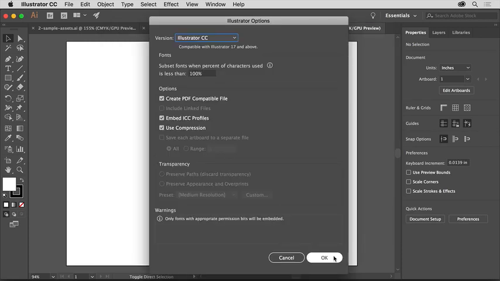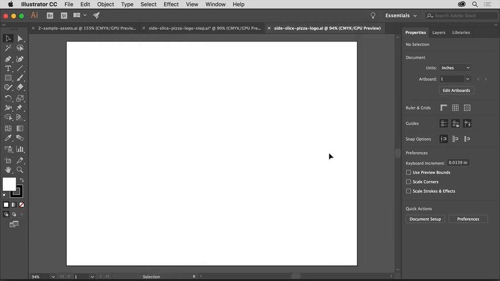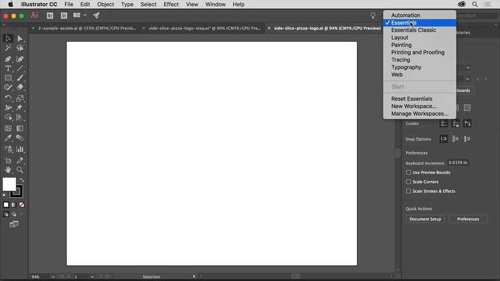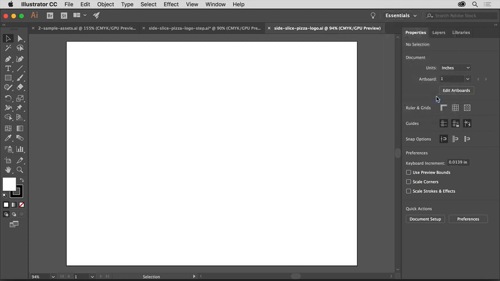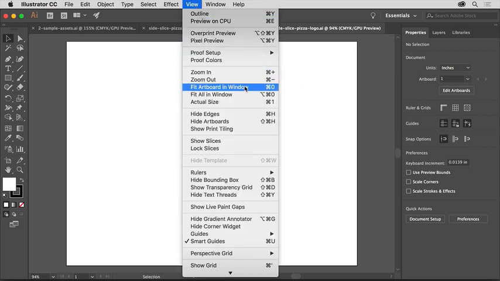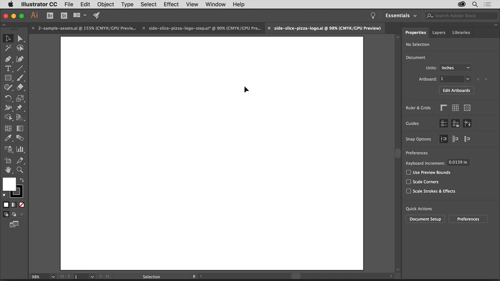Then click OK. To start with, you're going to reset the panels and tools, called the Workspace, to their default positions. So choose Essentials from the Workspace switcher here, if it's not already chosen. Then choose Reset Essentials from the same menu to ensure that the workspace is set. To make sure you can see the entire document area, choose View, Fit Artboard and Window. This white area, called an artboard, is similar to a page in Adobe InDesign, and it's where you'll put the content you want to print or export.